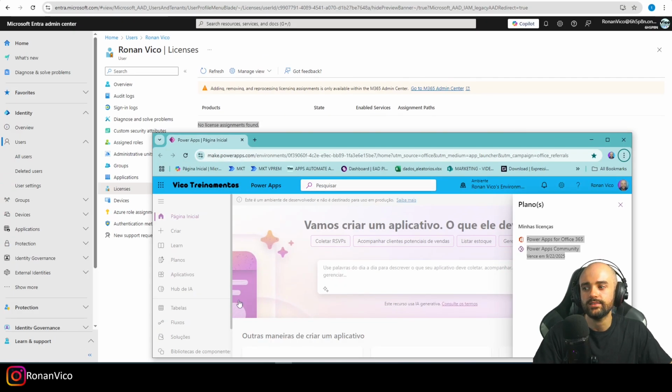Different from Gmail, which doesn't have any license. So when I'm sharing with a person that is not in any company, he won't have any license. So I need to give him a Microsoft license, okay?